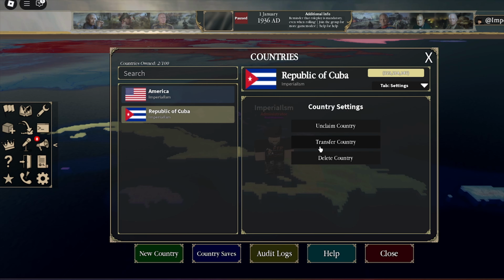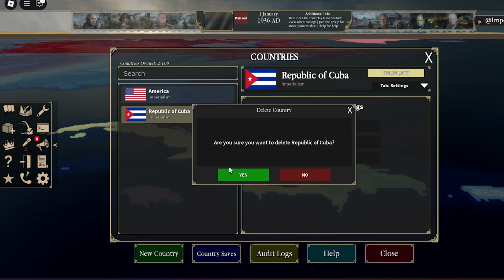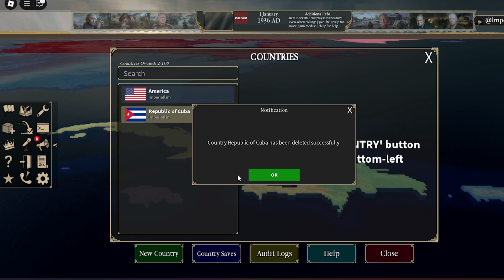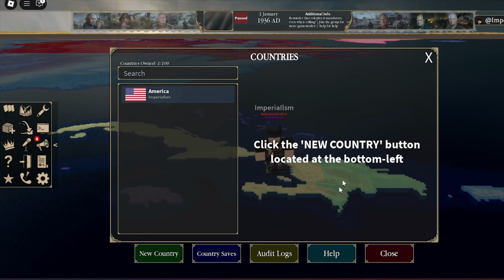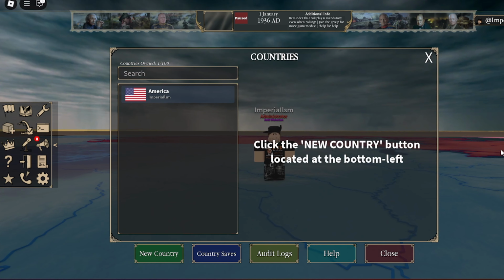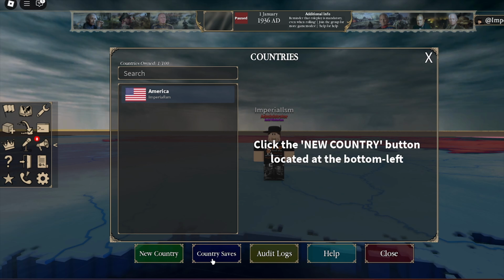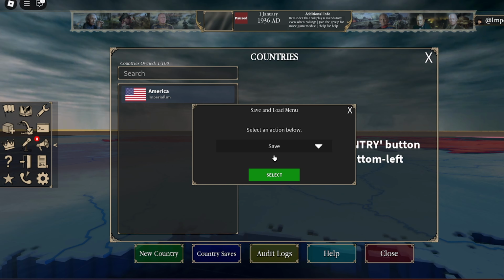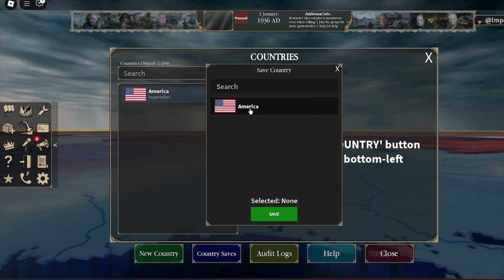If I want to delete the country, say, no, I'm tired of this, I don't want to play this country no more, I go to delete country, and it asks, are you sure you want to delete the country? I click yes, and now the Republic of Cuba is gone. If you want to save your country interface, you can. If you go to country saves right here, select action, save country, you select the country that you made on the interface here, and then save.